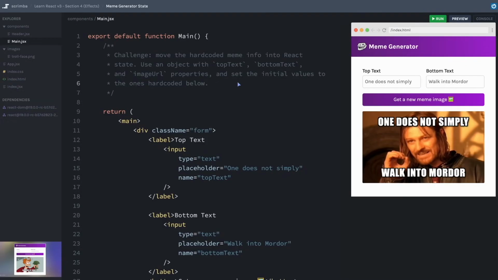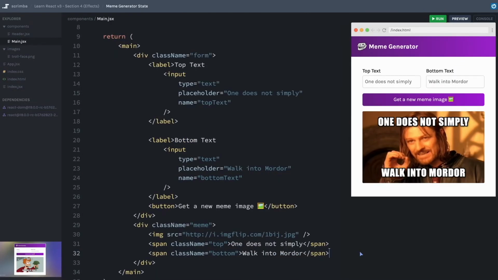At this point, we're not going to worry about hooking up the inputs or the button, so you're simply creating state and using that state value instead of the hard-coded ones down below. Go ahead and get started on this challenge.